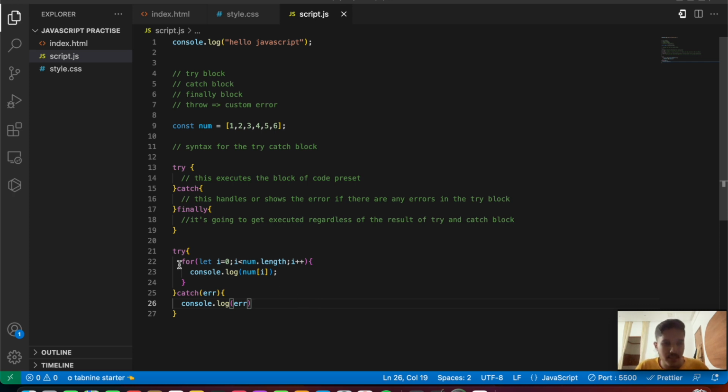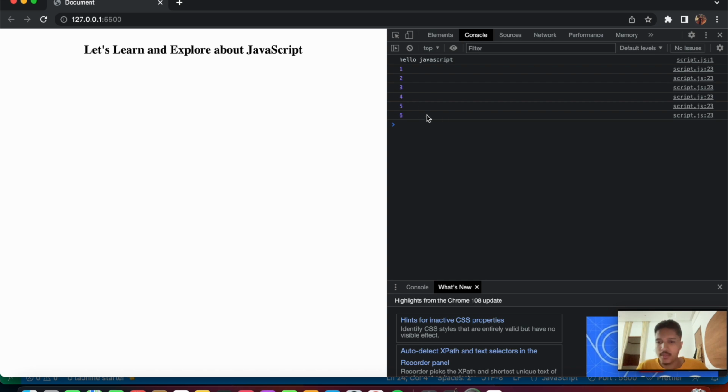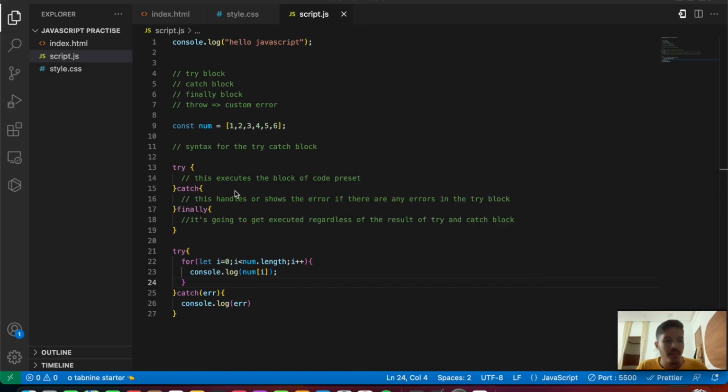Okay, so pretty much the try block should work correctly because there is no error in it, and we should see 1 2 3 4 5 6 inside the console. Okay, so let's check that out. Yeah, so there you go. Inside the console we can see 1 2 3 4 5 6. It's working absolutely fine.